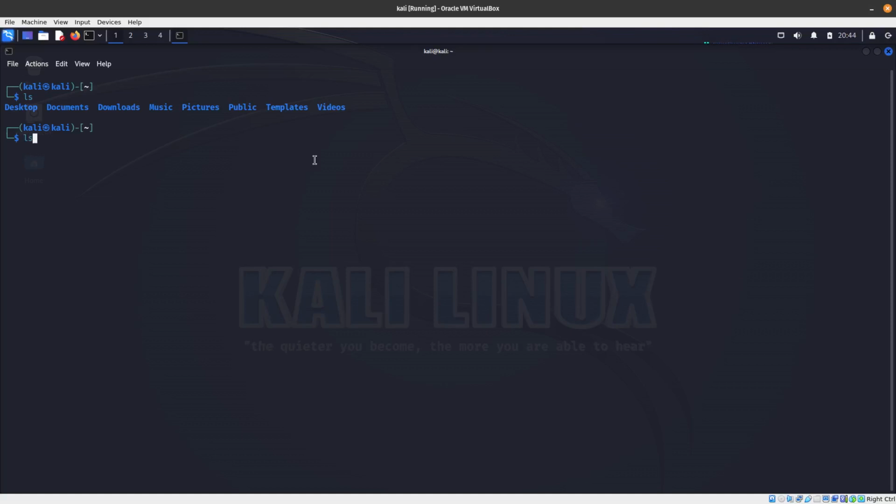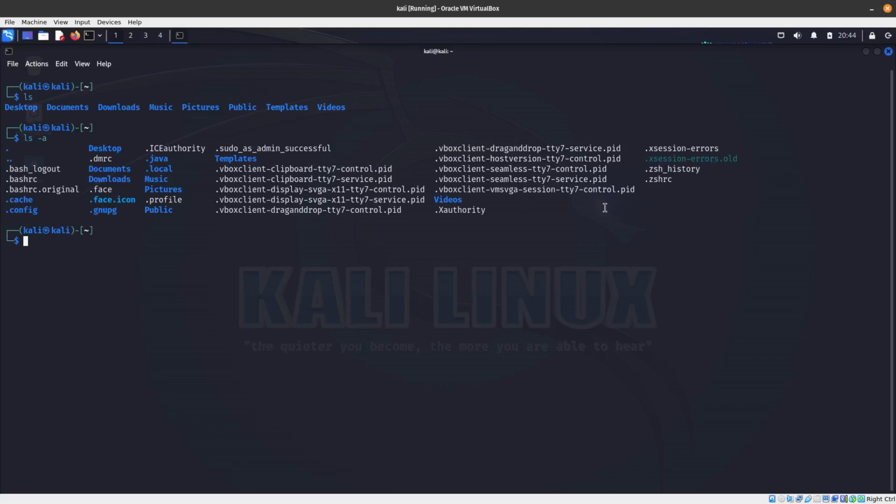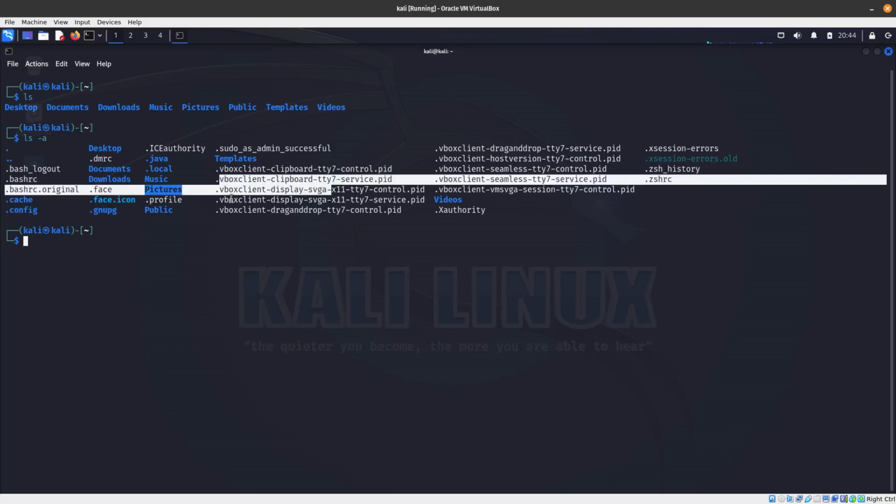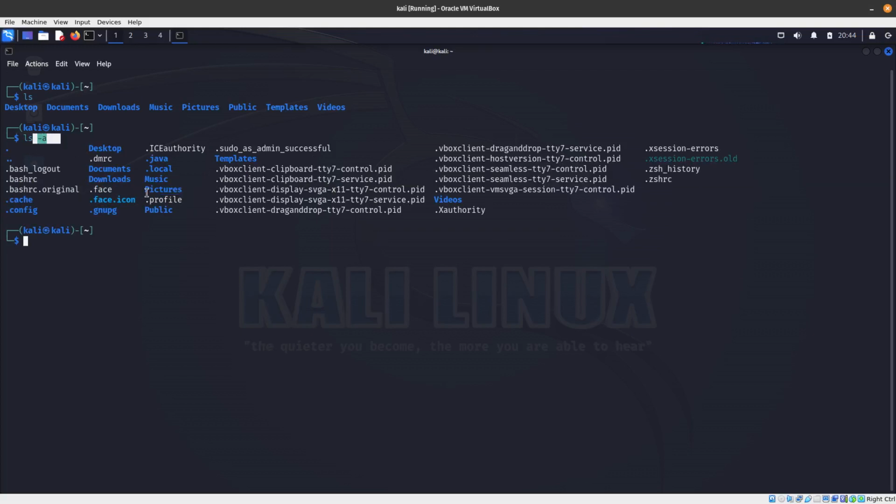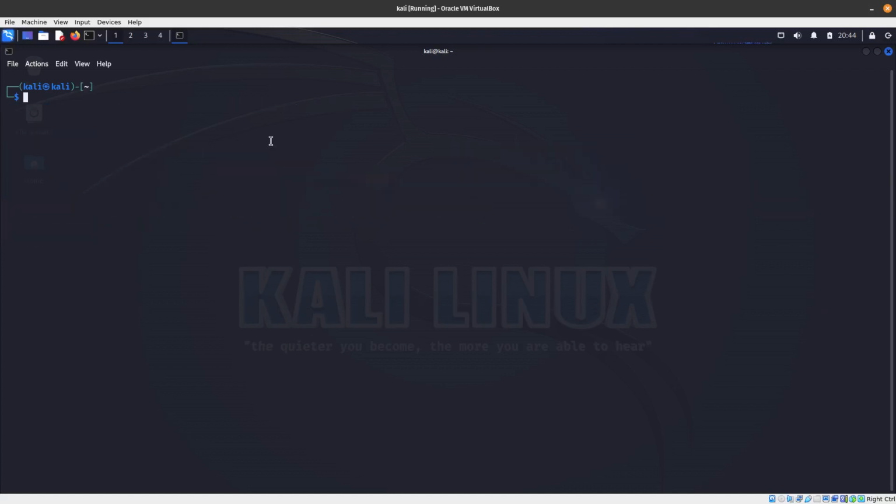And if you want to see any hidden ones, you can do ls -a, and this will print all the hidden ones. As you can see over here, the ones starting with a dot are hidden, but with -a we were able to display those, right? Looking good.